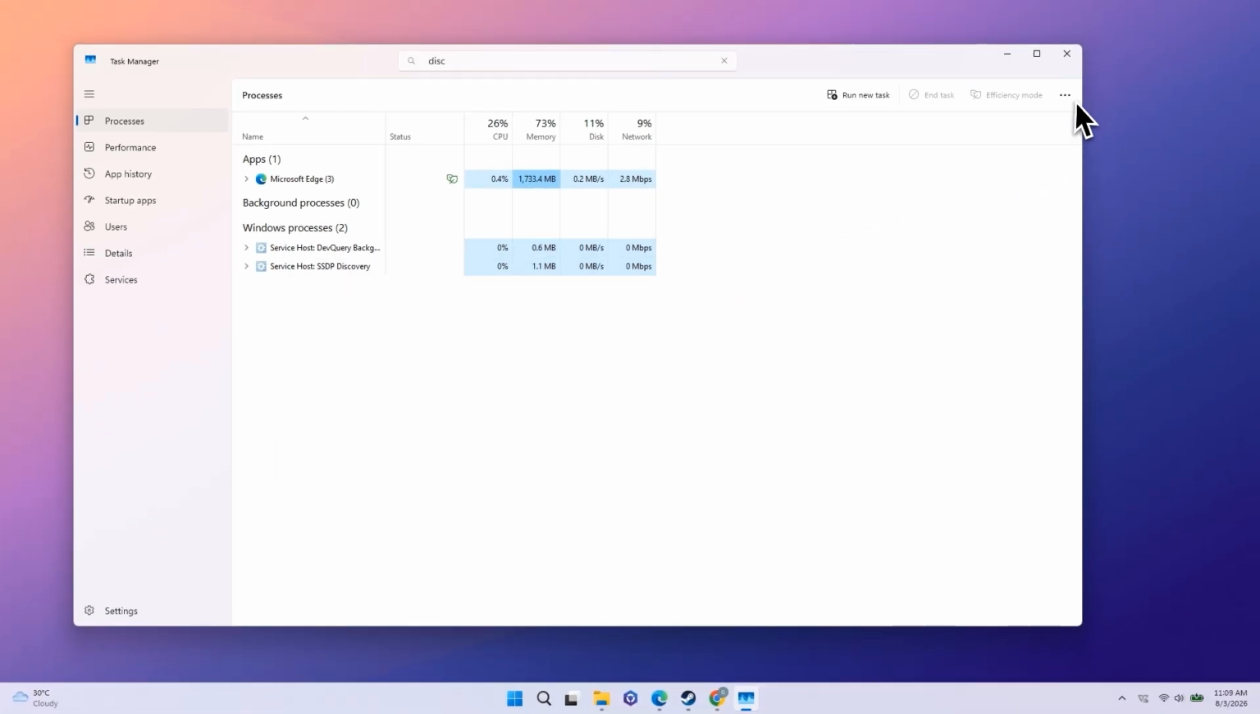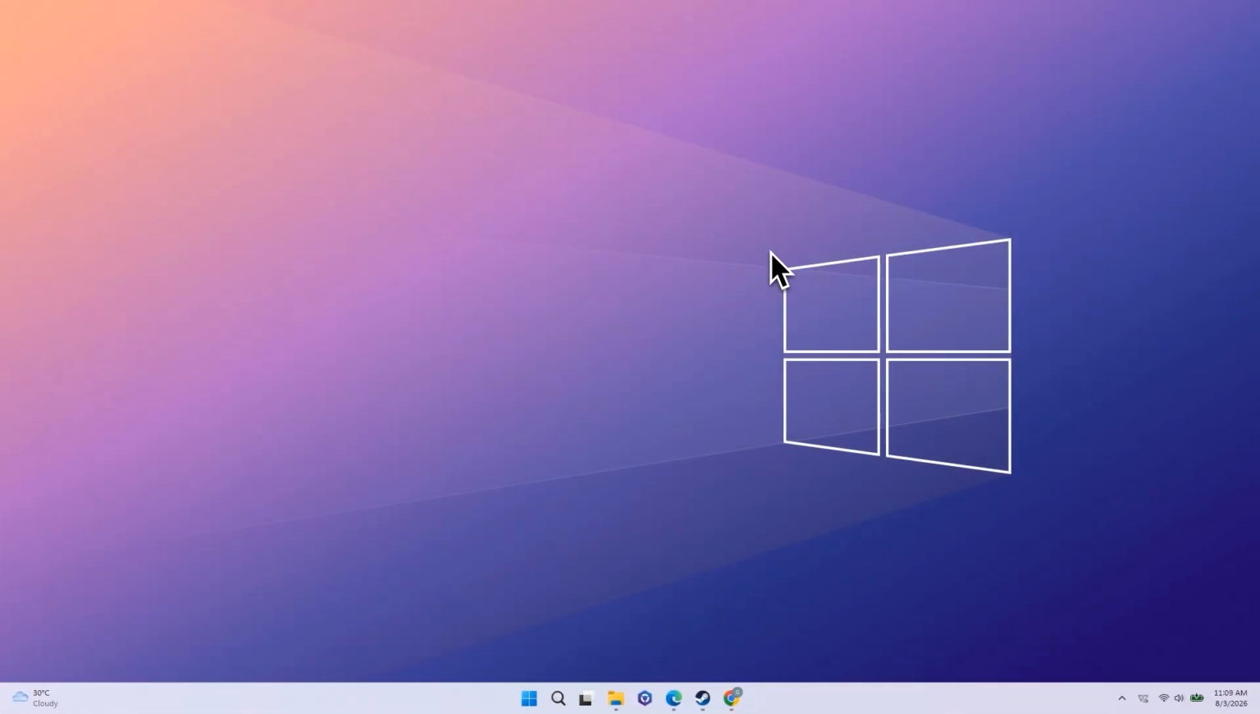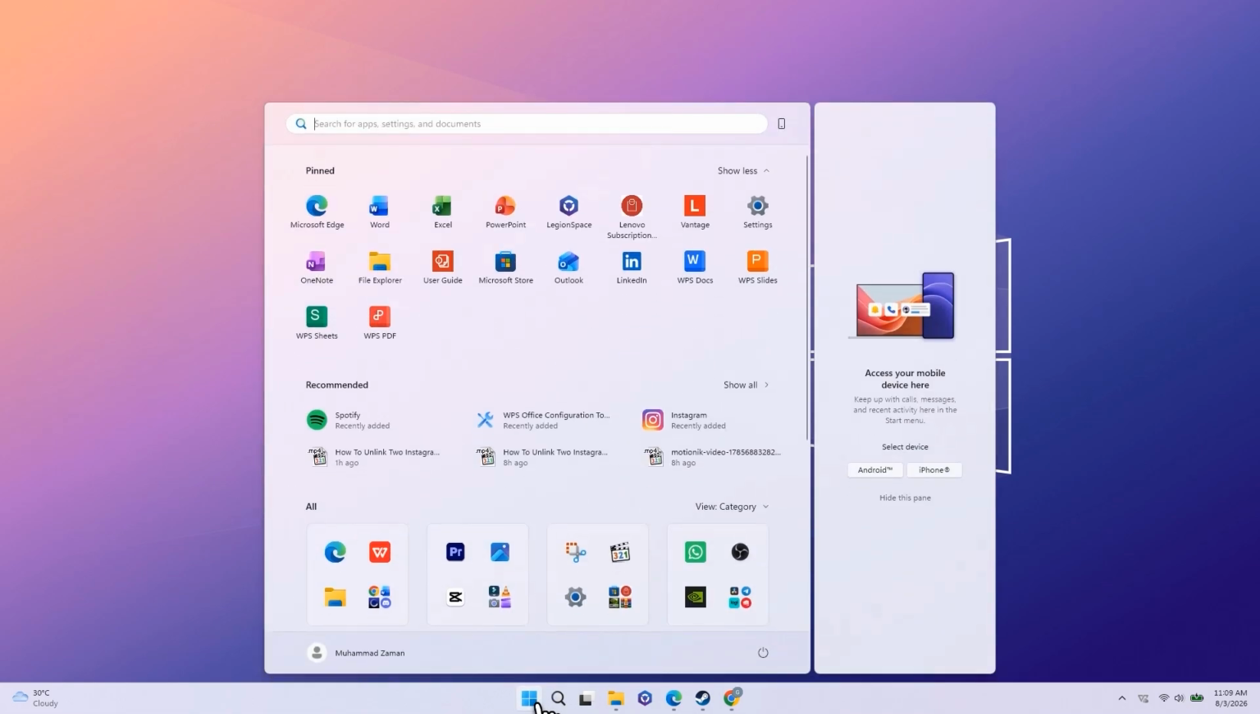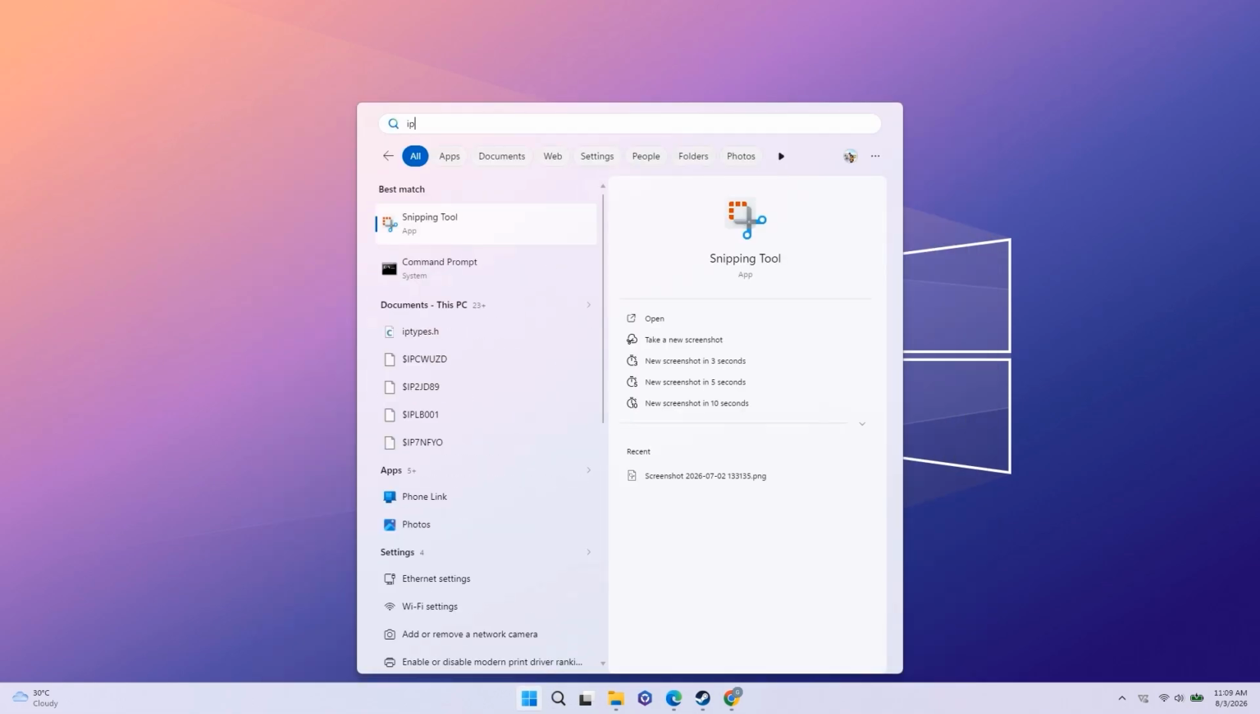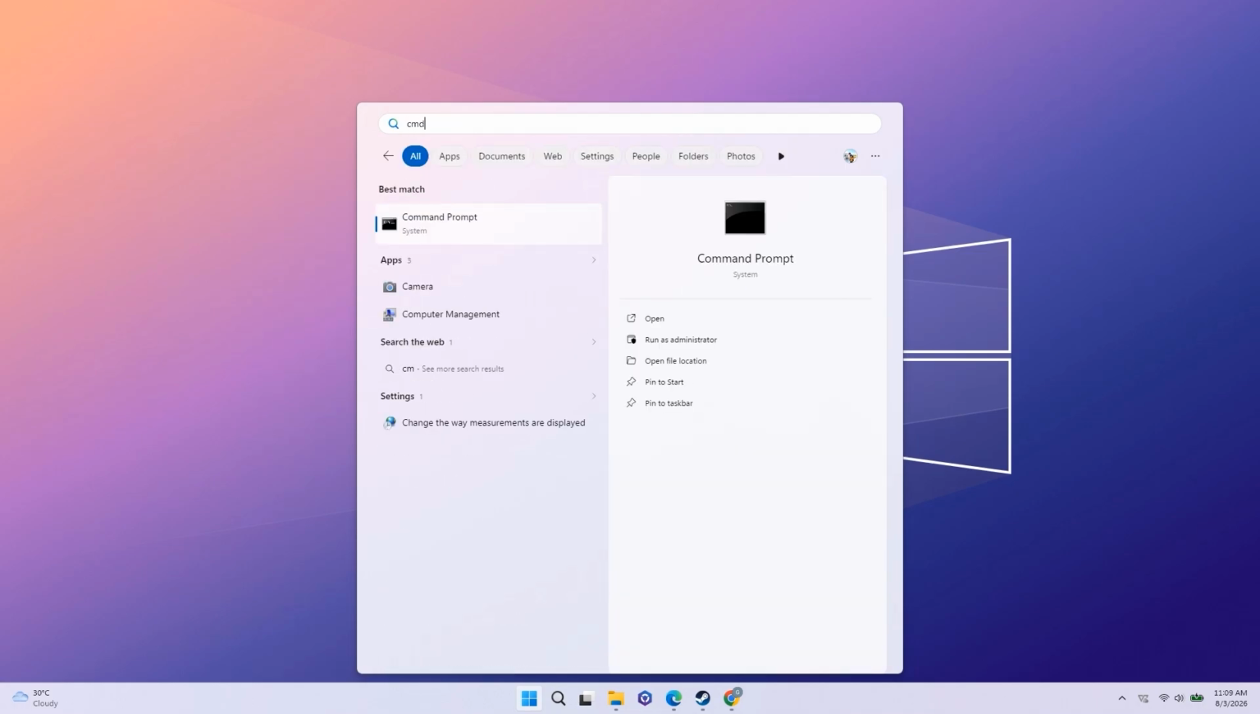After that, make sure you're not connected to a VPN or proxy. If you're already using a VPN, disconnect from it and try Discord again. If you're not using one, you can also try connecting to a VPN to see if that resolves the connection problem. If the issue is still there, open the Start menu and search for CMD.